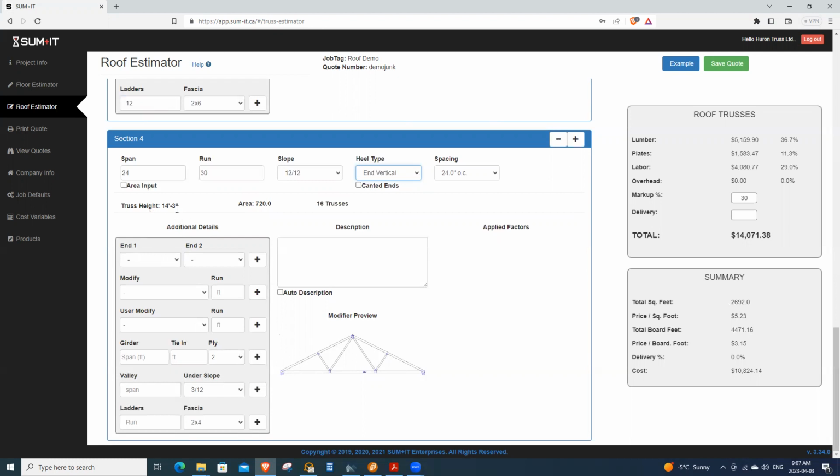So when I see this here, I just say, well, okay, I'm gonna have to piggyback this for sure. So we have a modifier that's piggyback. And then you'll see here 16 trusses.